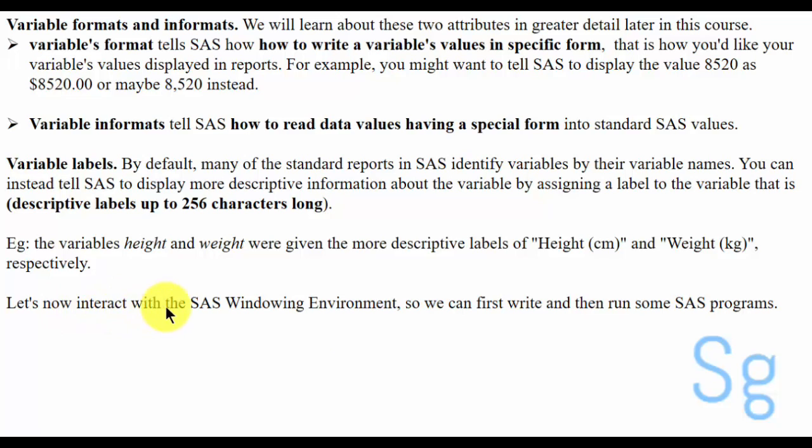Let us now interact with the SAS Windows environment so we can write our first program in SAS software.